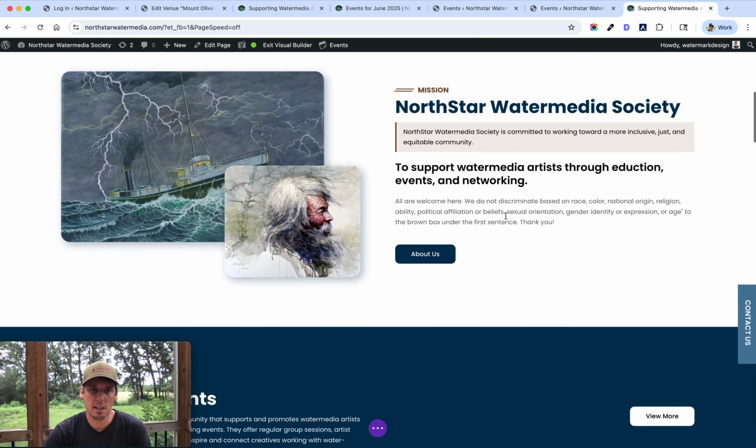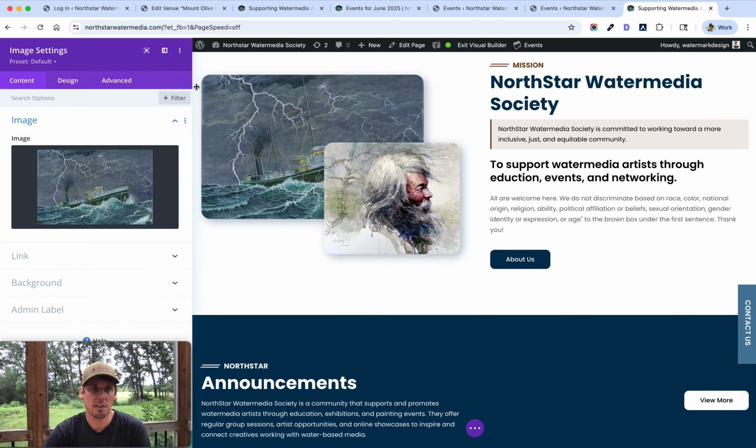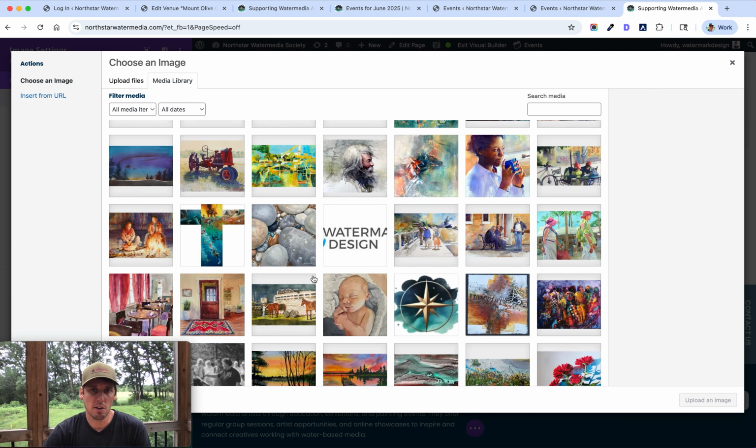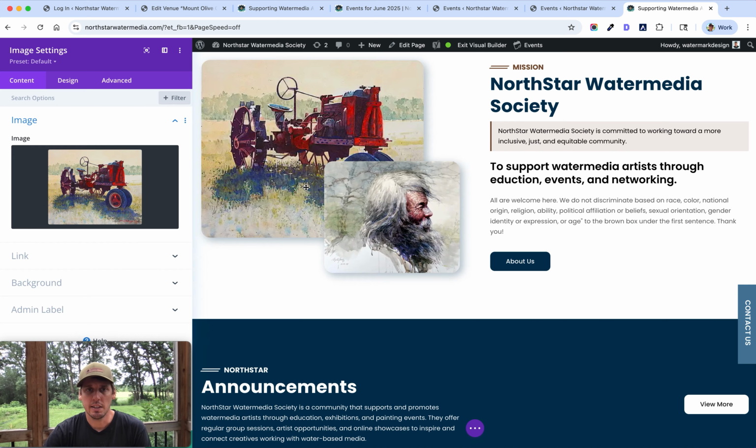But say you want to change out one of these photos. You just roll your mouse over, get the gray gear icon, and click on that. You'll see the image pop up here. You can click on the image, and it's going to load all the images that are in the media folder already, so you can select a different one. Say you want to use this tractor. You click on that, and you click Upload Image, and then it's going to switch it out.